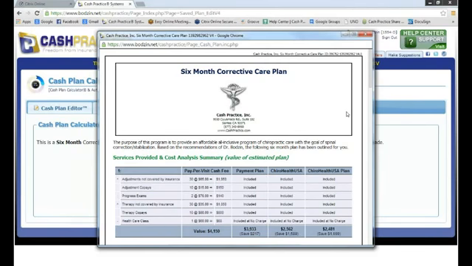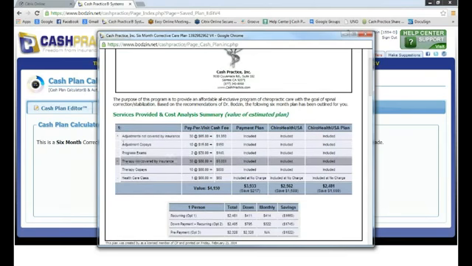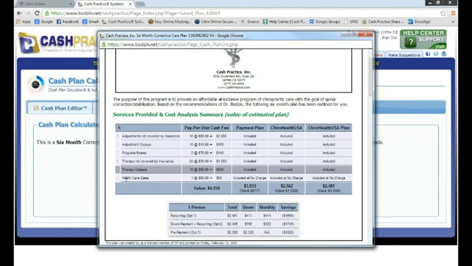What you see on your screen right now is an example of a 6-month corrective care plan that would be printed off and presented to the patient before they come in for the report of findings. So this is something that's made before the patient comes in for the report of findings. In this example, we have a list of services and products that are being recommended to the patient over the next 6 months.